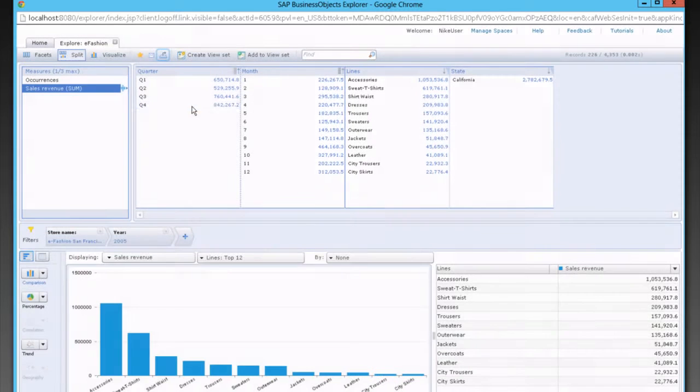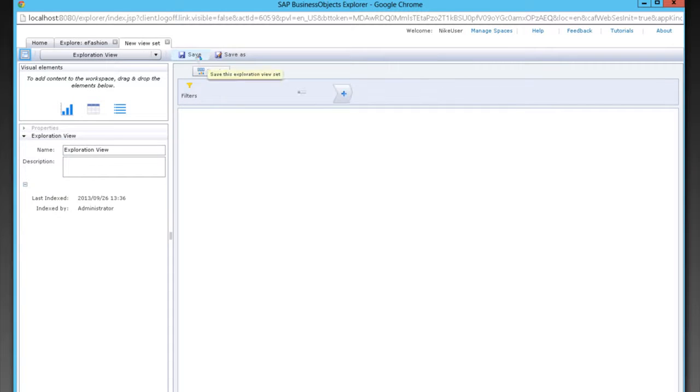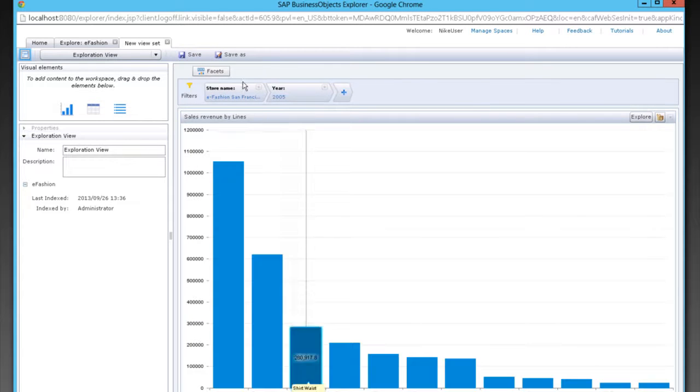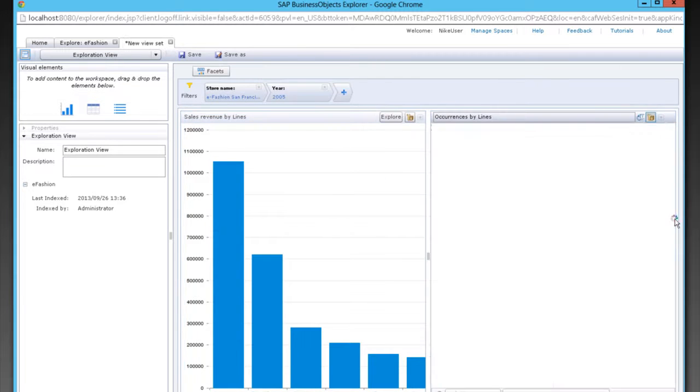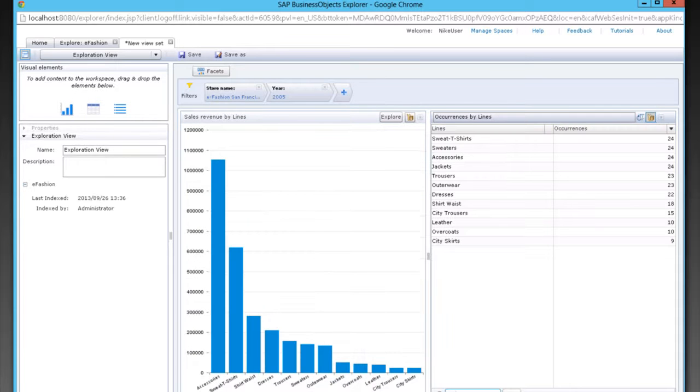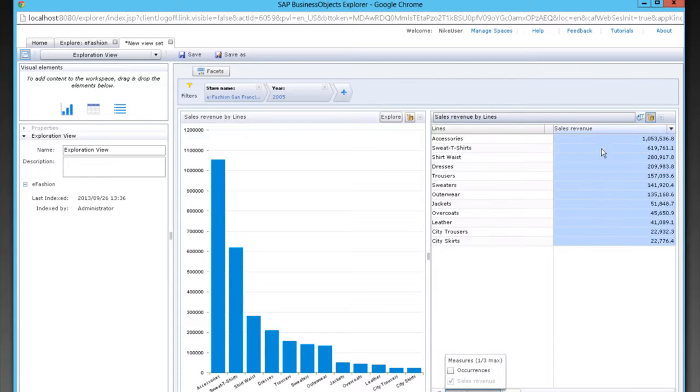Another option to allow my consumers to further dive down into the data once I've chosen a starting point for them, I can create a view set, and it'll build it with the filters that I had available. I can also bring in the numbers themselves, and I can change from occurrences to sales revenue, or whatever measures you might have. And this gives us now both the data that we're looking for, as well as a graphical presentation of that data. I can then save this out to my repository.